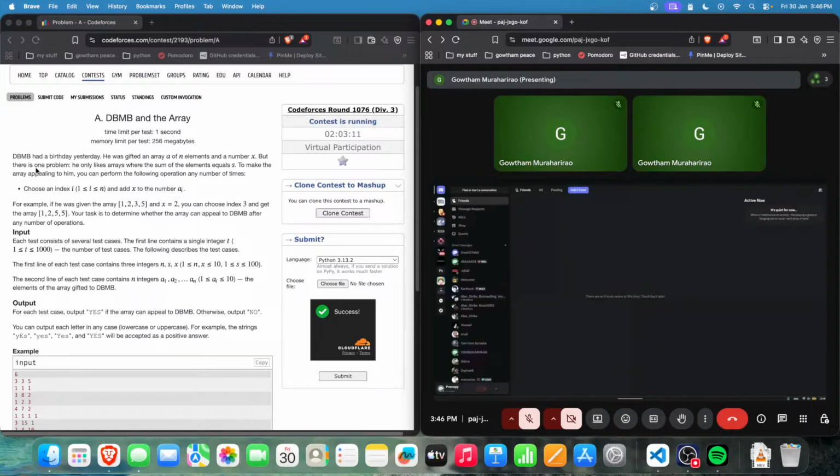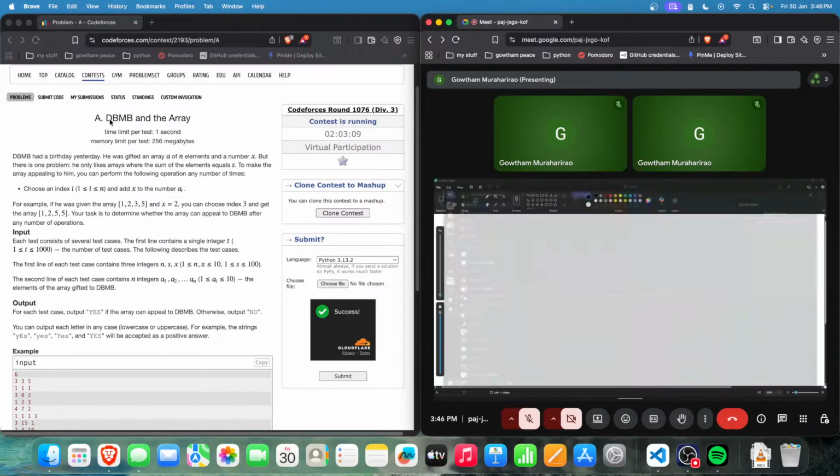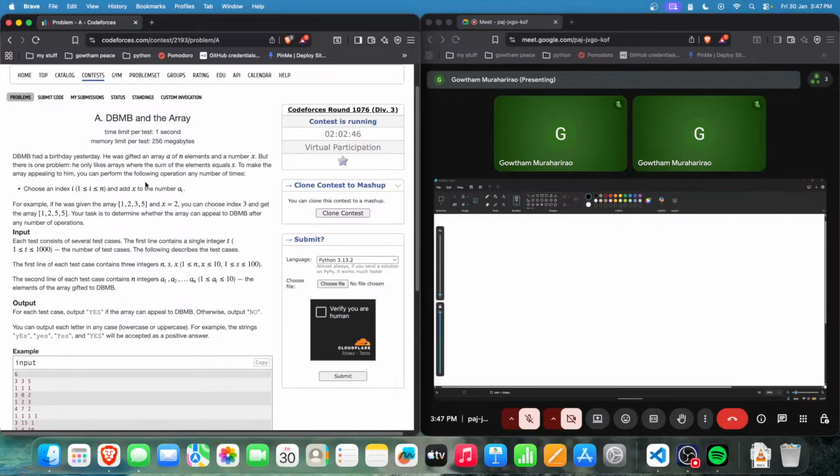DBMD had a birthday yesterday. He was gifted an array A of n elements and a number x, but there is one problem. He only likes arrays where the sum of the elements equals s. To make the array appealing to him, you can perform the following operation any number of times. Choose an index i and add x to the number ai.